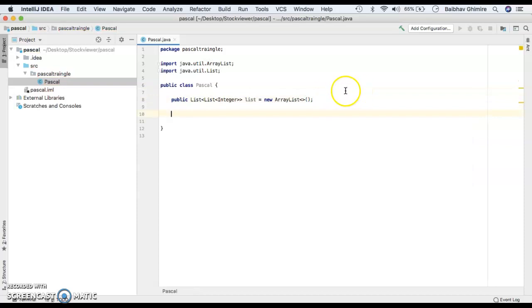So before that, I think I should create a method. Let's say getPascal, and this will take rows.